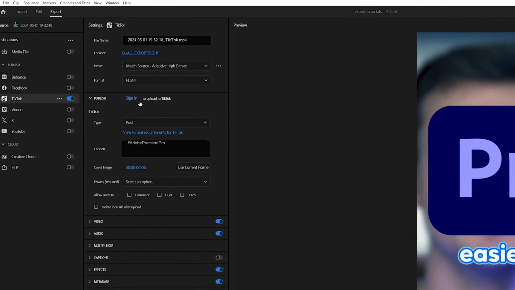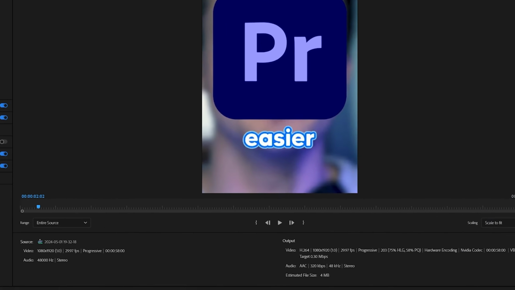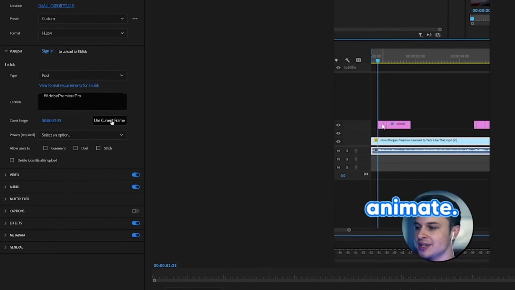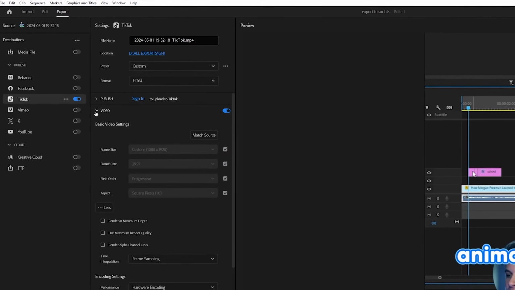Great. So once you've signed into TikTok, these are the things that you can do. You can select post or draft. You can change your caption. You can change your cover image, which is basically just choosing the frame because that's how you decide your thumbnail on TikTok. I'm going to come here and say use current frame. And then as you can see, it goes to that time frame. And then privacy, I will select private. Then I'm going to twirl down video.